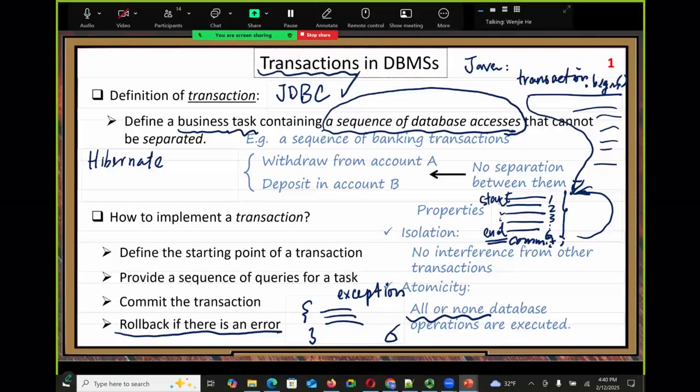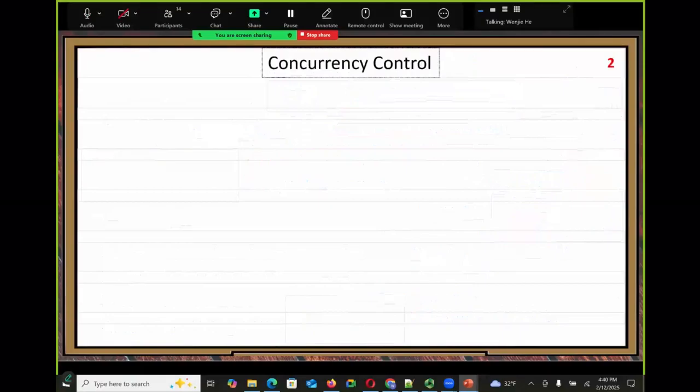All right. The second advanced feature is called concurrency control. Another important feature. You can understand the meaning.